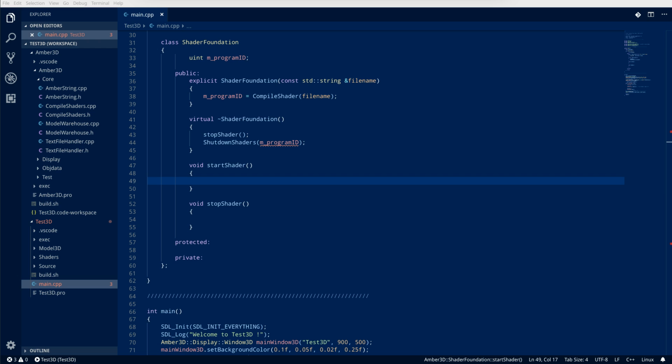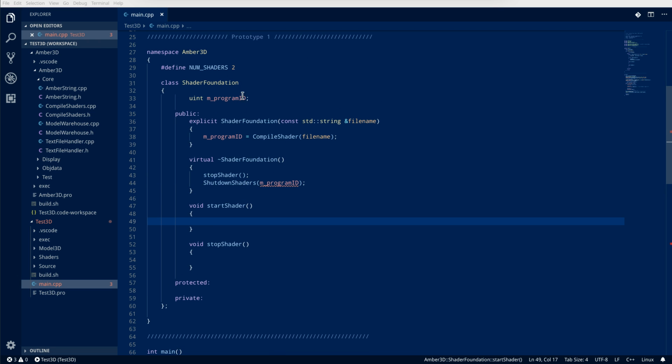Just to stop a shader from running. So this is going to be in an inherited functionality. Each shader is going to have the function to create itself, to destroy itself, to start itself, and to stop itself. So this will start the program running, and this will stop the program running.